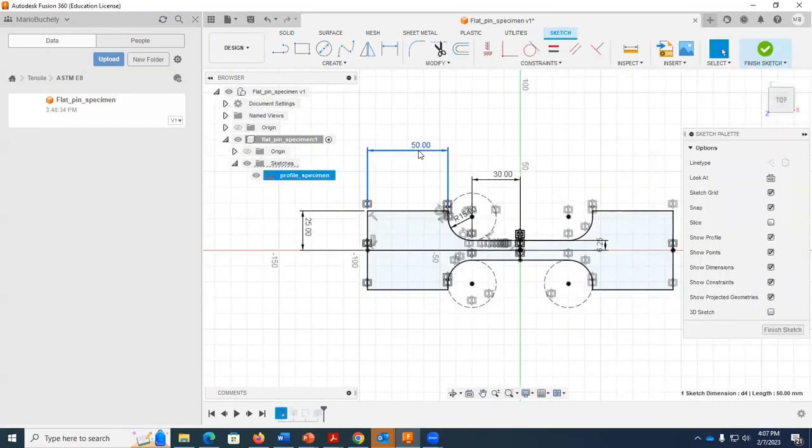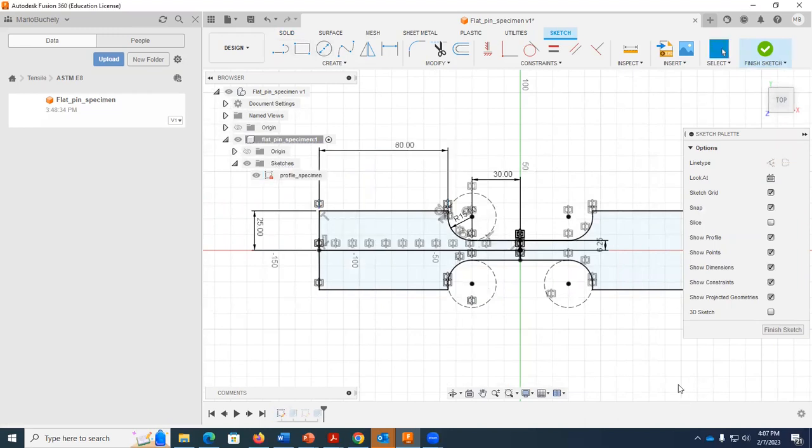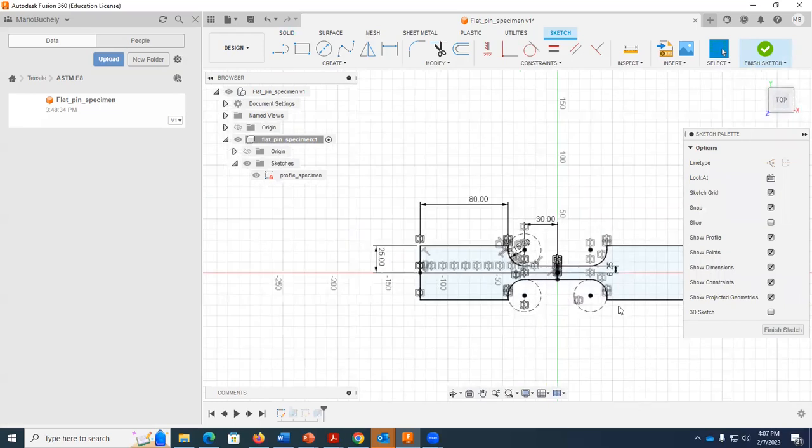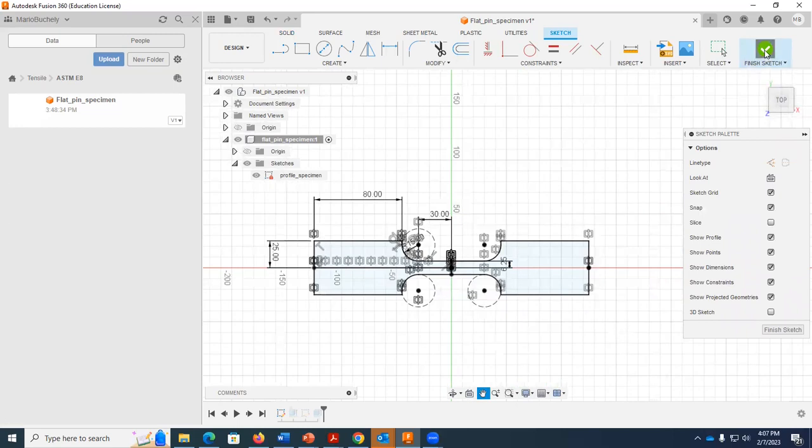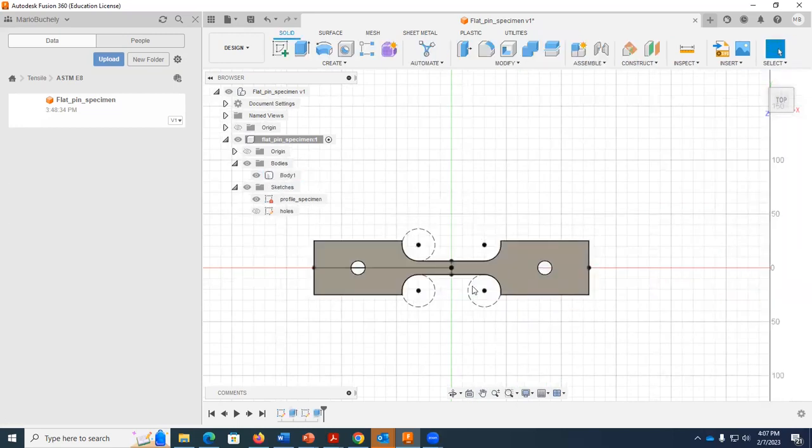Let's see, for example, I consider that this is too short. So I can just double click on that. Instead of 50, I'm going to do it 80. And as you see, everything updated automatically, because everything is symmetric, right? So when I close the sketch, everything just updated.